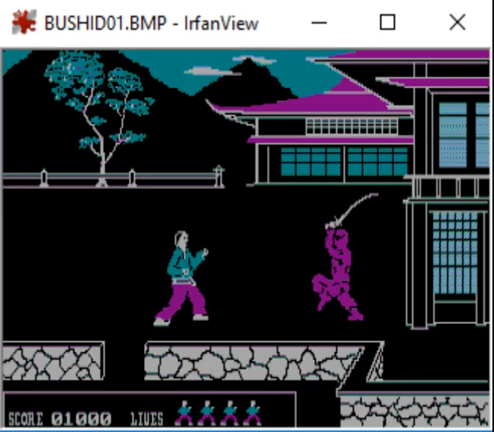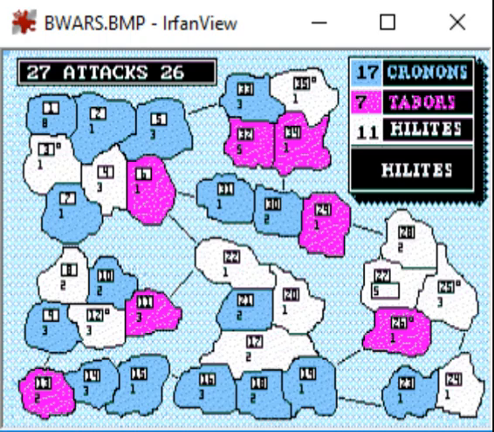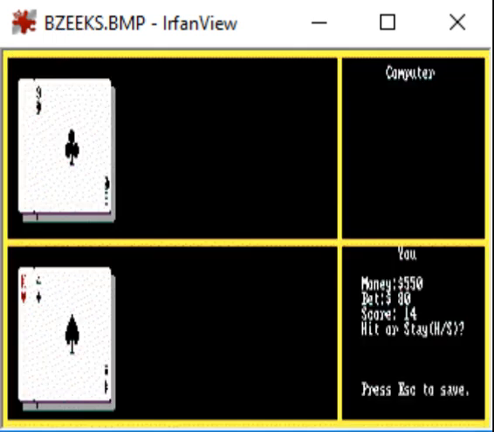Ah, Bushido. I think I've played this. It's a DOS beat-em-up kind of game. It's not that good. I guess it was pretty good for the time, because you can see it's obviously a CGA game, so it was all right when CGA DOS was still a thing, but it's not necessarily a game I'd recommend today. Bust Out. Okay, obviously another Breakout clone. Blind Wars, CGA version from Solo Software. Bezeeks. No idea.